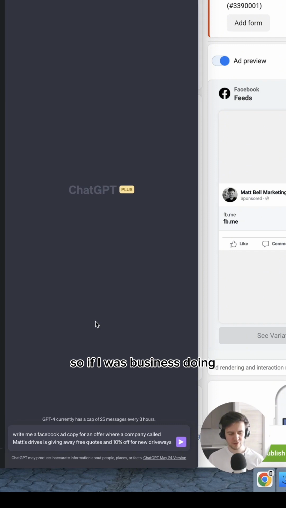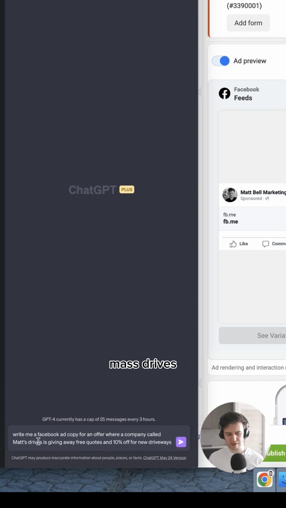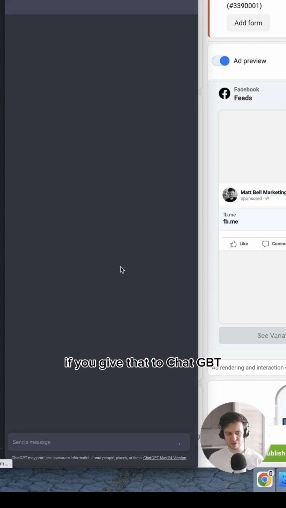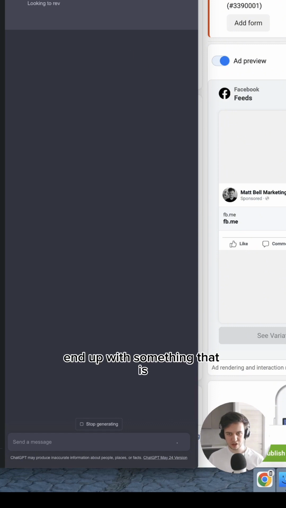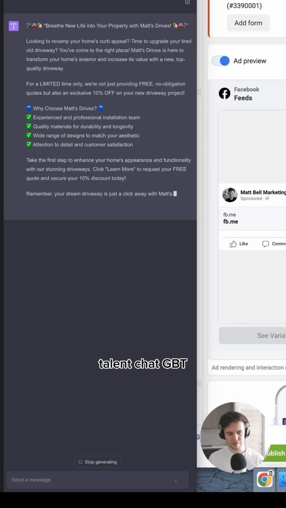So if I was a business doing, say, driveways, I could write something as broad as this. Write me a Facebook ad copy for an offer where a company called Match Drives is giving away free quotes and 10% off for new driveways. If you give that to ChatGPT, it will suddenly start writing Facebook ad copy and it will insert emojis too. So you can actually end up with something that is really engaging and usually has a very high click-through rate on Facebook. And if you look here, without me even telling ChatGPT, it's already said what I'm very good at.